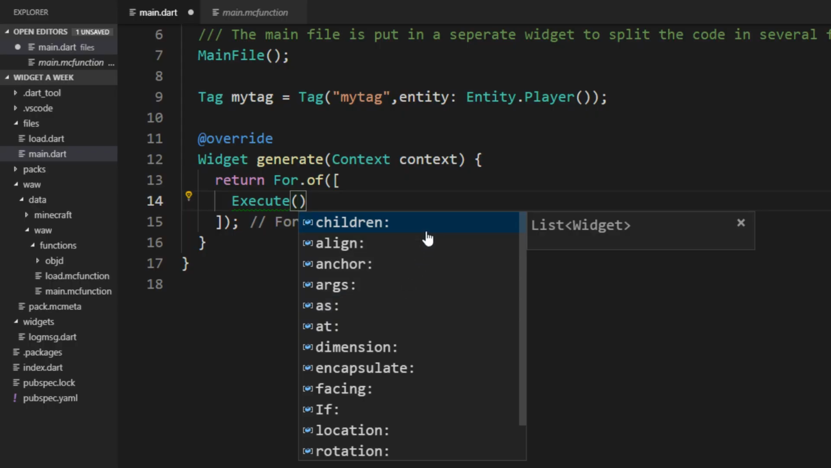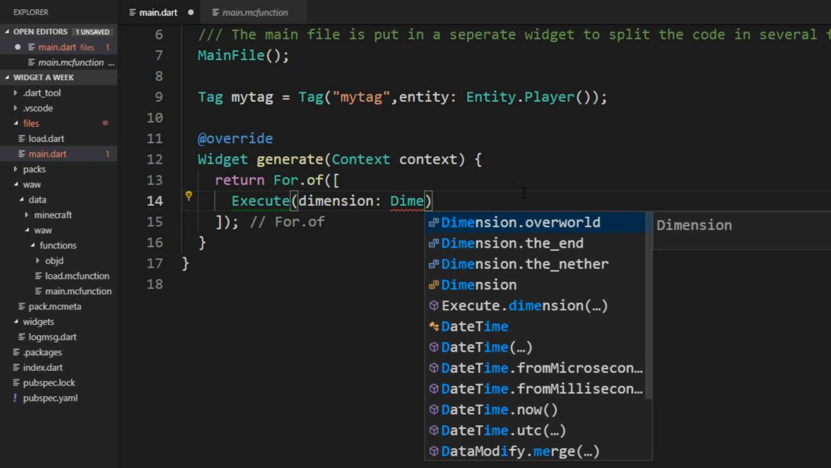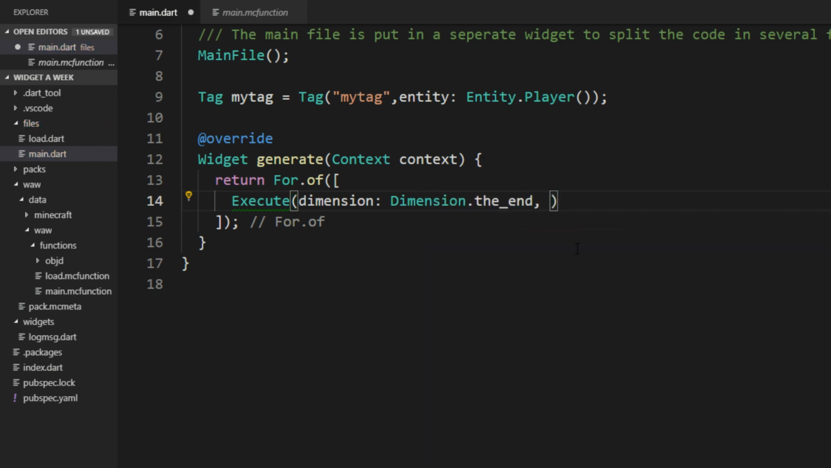But there's also a more concrete solution with the Execute Widget. Like you can imagine, there's much to do, so let's get started. The basic execute constructor already has everything you need in one step. Here you can, for example, set the dimension to the dimension type the end. You can set the location with the location type, and you also find alignments here.